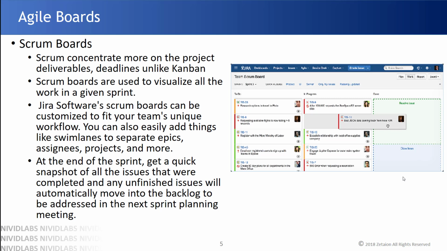We have two main boards, Scrum and Kanban. Scrum usually concentrates more on the project deliverables and deadlines. Like usually for the software development lifecycle, we track the project, how it is going, how much is left, when it will be done, and whether we are good for the deadlines or not, unlike Kanban charts. With Kanban charts, we usually track how many tasks are completed and how many are left in the future which can be taken up.